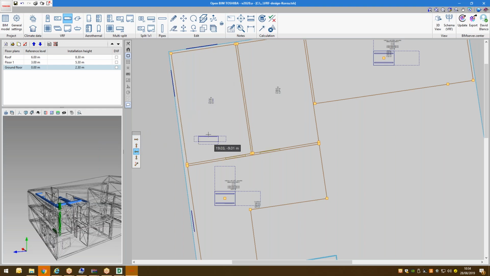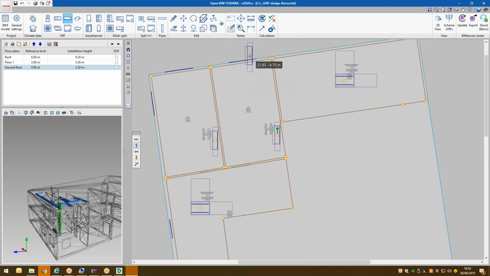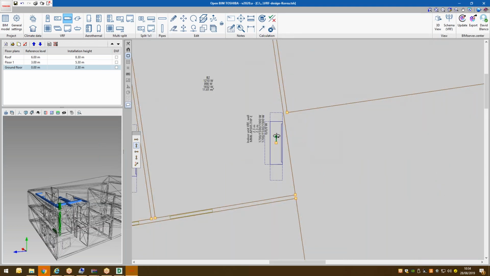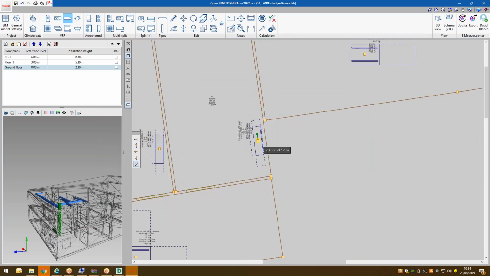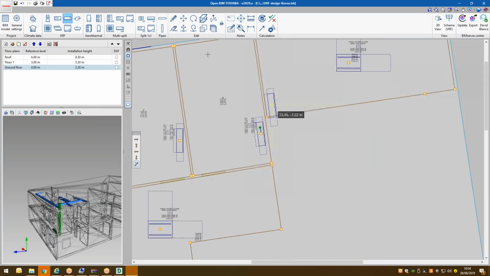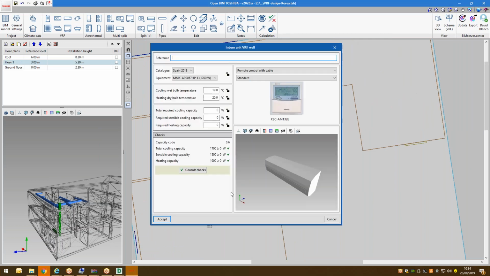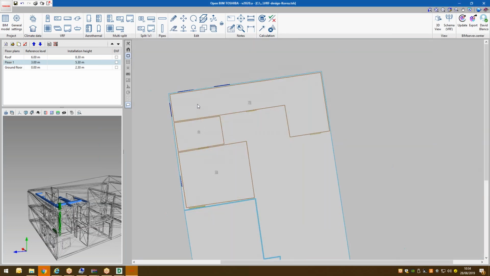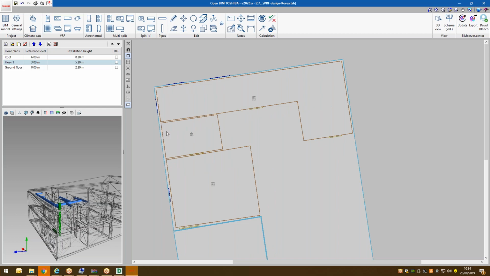Let's reorient this one, for example, with this one. Okay, so here we can rotate it if you want, and make it parallel to the wall, so we can rotate it after the introduction. This is not mandatory, but you can do it if you want to represent it properly in the drawings.